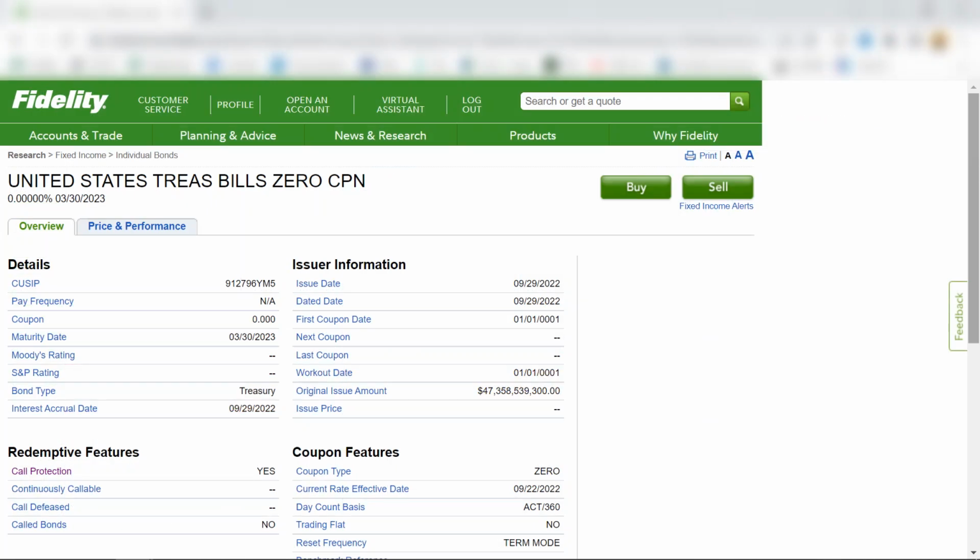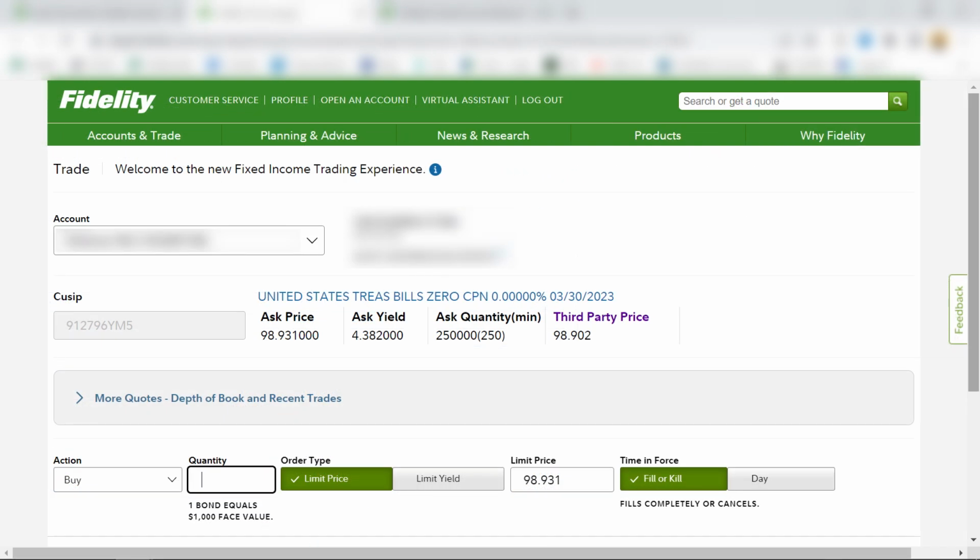And when I click on the security, this page will appear next. I'll double check that it is a T-bill, that the maturity date is what I want it to be, and that everything else here makes sense. Then I'll click on the Buy button. That will take me to the screen where I can place my trade. I'll choose the account that I want to purchase my T-bill in.